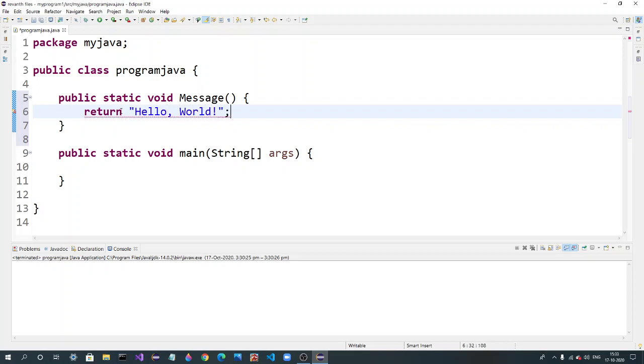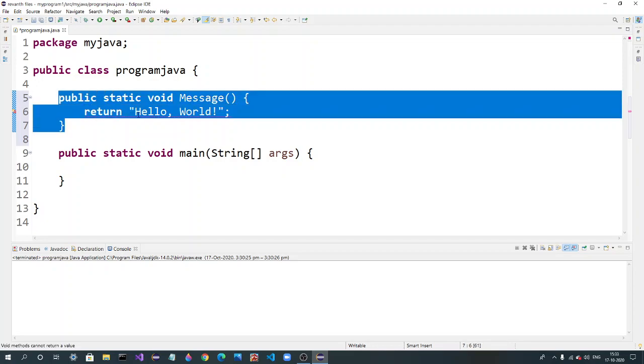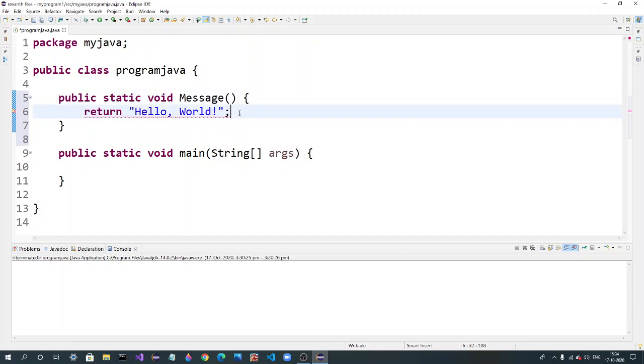Now, as you see, we have a very big underline below this statement. When you hover over it, it says void methods cannot return a value. As we all know, void methods cannot return anything. So we need to change this method to a return method or a string method. To do that, instead of putting void, we can just say string, like that. And now, as you see, we have no errors.